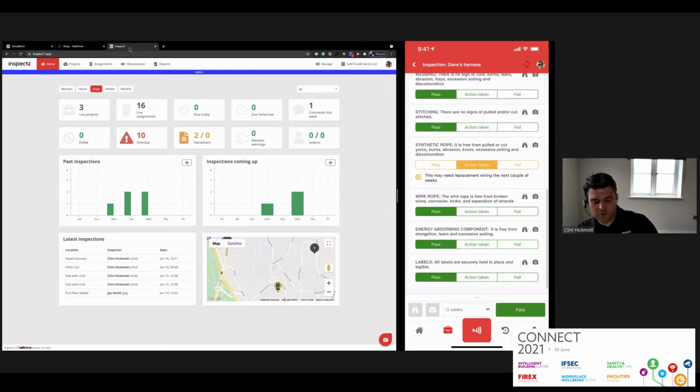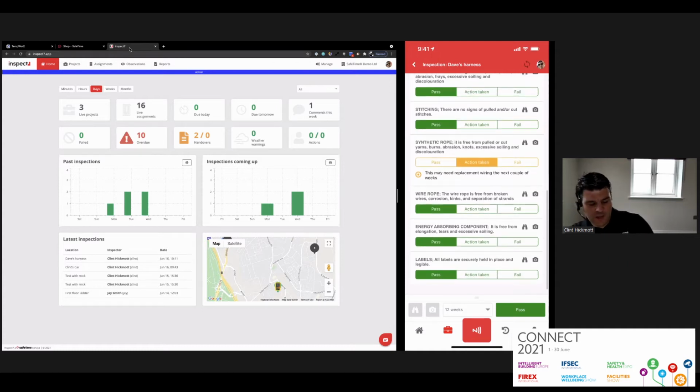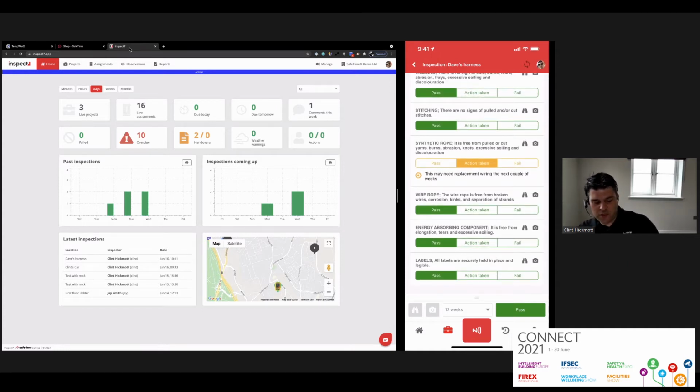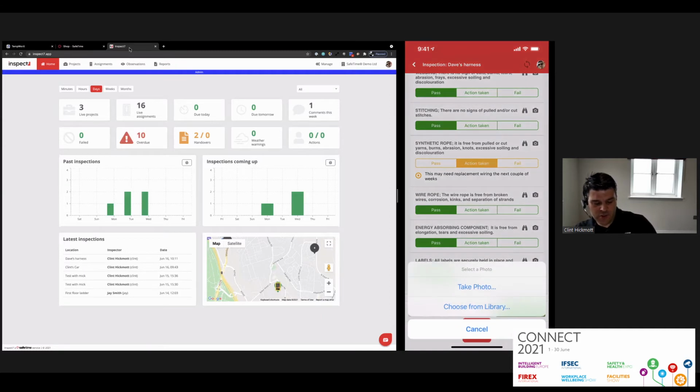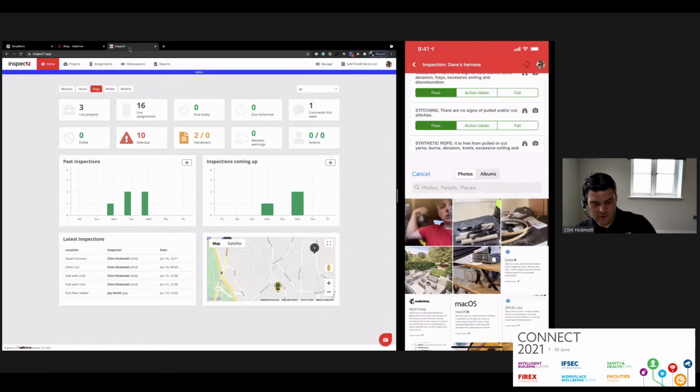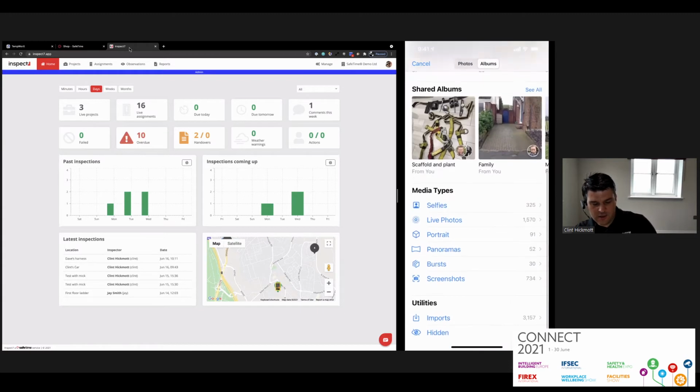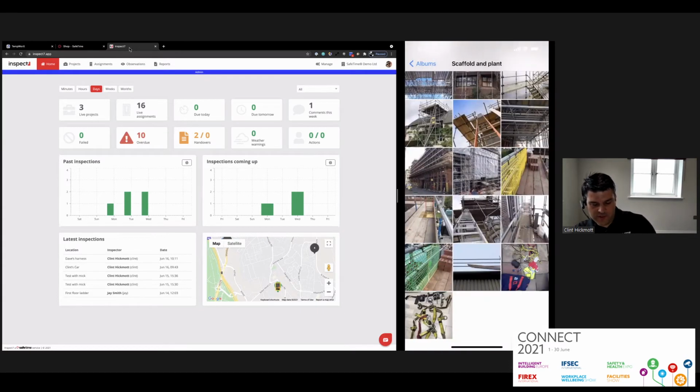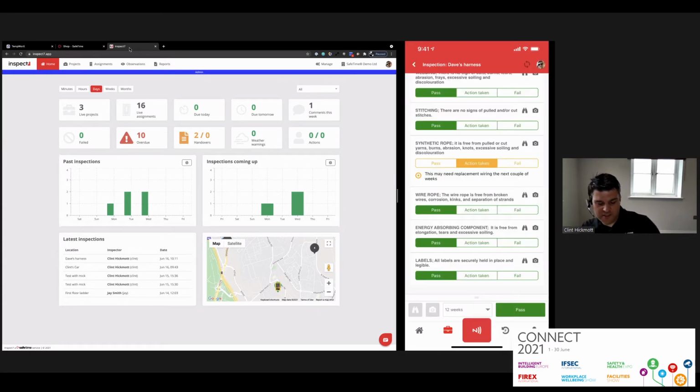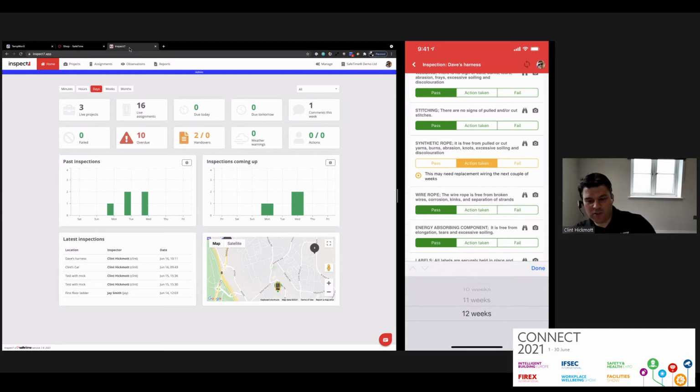Okay, so once you've actually gone through and you've checked everything's applicable, everything's actually passed and everything's in good order, you then have the option of actually assigning a photo to the actual inspection. So here I'm just going to take a photo. Just choose one from my library. Right, so I've got a photo there of my harness. I can then choose how long until my next inspection.